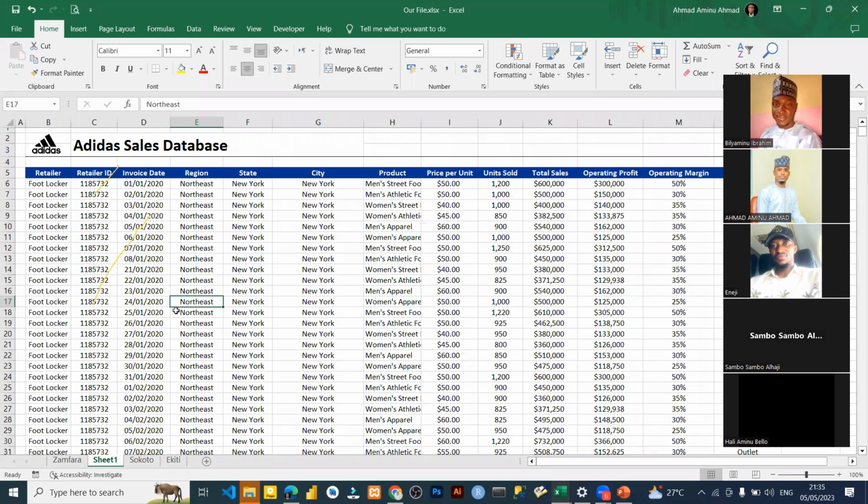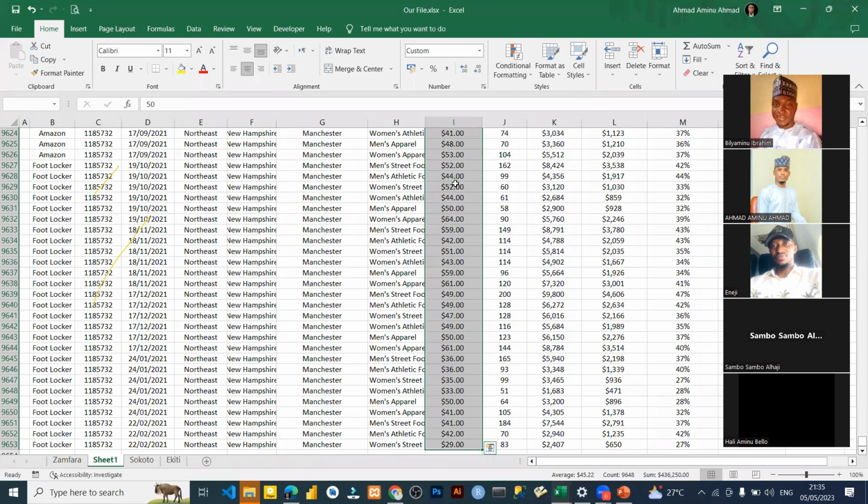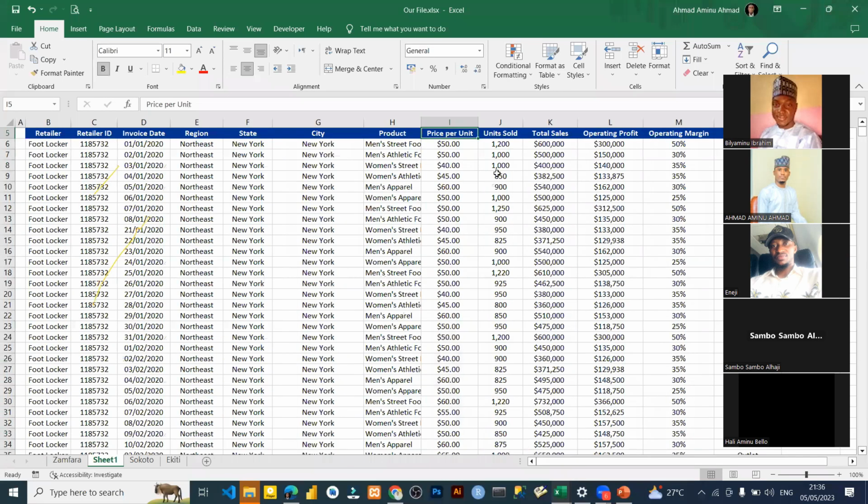So like I said, we are going to work with real data so that we will apply what we learned here. So let me just turn this money into, okay, I'll just leave them as US dollars. Don't worry, I'll leave them as US dollars.